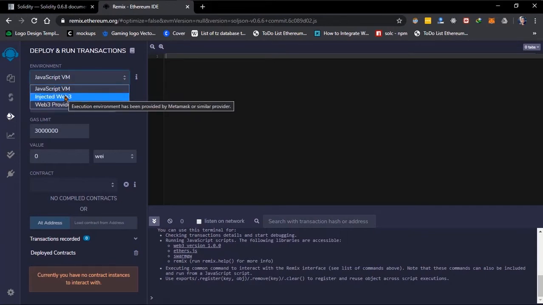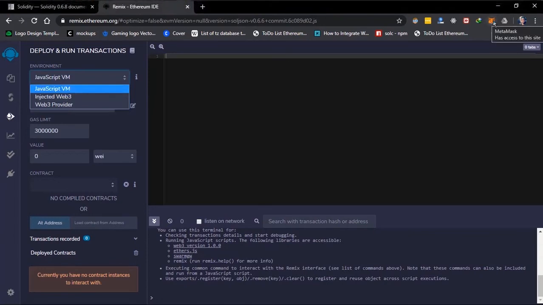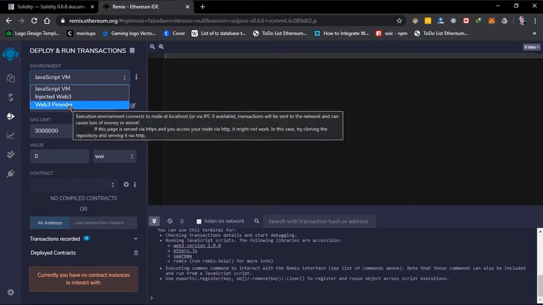And then we have the injected Web3. What this does is it connects to our wallet. I have MetaMask installed, so if I select injected Web3, it connects to my MetaMask. But if you don't have MetaMask installed, you can't use this. So we have the Web3 provider. This is where we connect directly to a node, and we can deploy to this node, which is a blockchain, and interact with the smart contract on that blockchain.